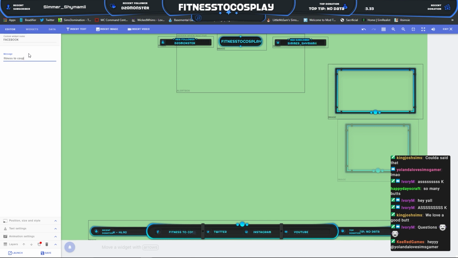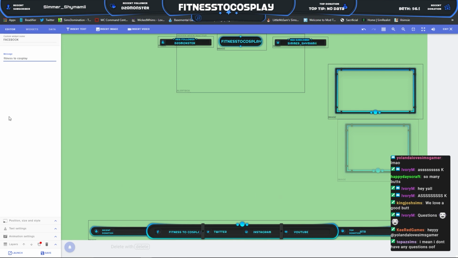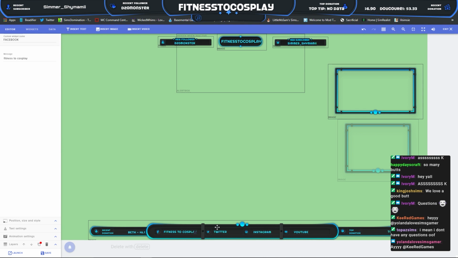So mine is fitness to cosplay, so that can go here, and you can use the up and down arrows to get precisely where you want the text to be.